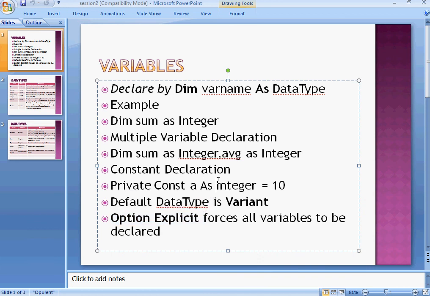Then apart from this, you can declare a constant by using the Const keyword. Once you declare a variable as a constant, initially you have to assign the value. For example, here I declare a constant a, with data type integer, and I assign the value 10. So this is a constant for your entire subroutine. In the middle you can't change the value of this variable a.